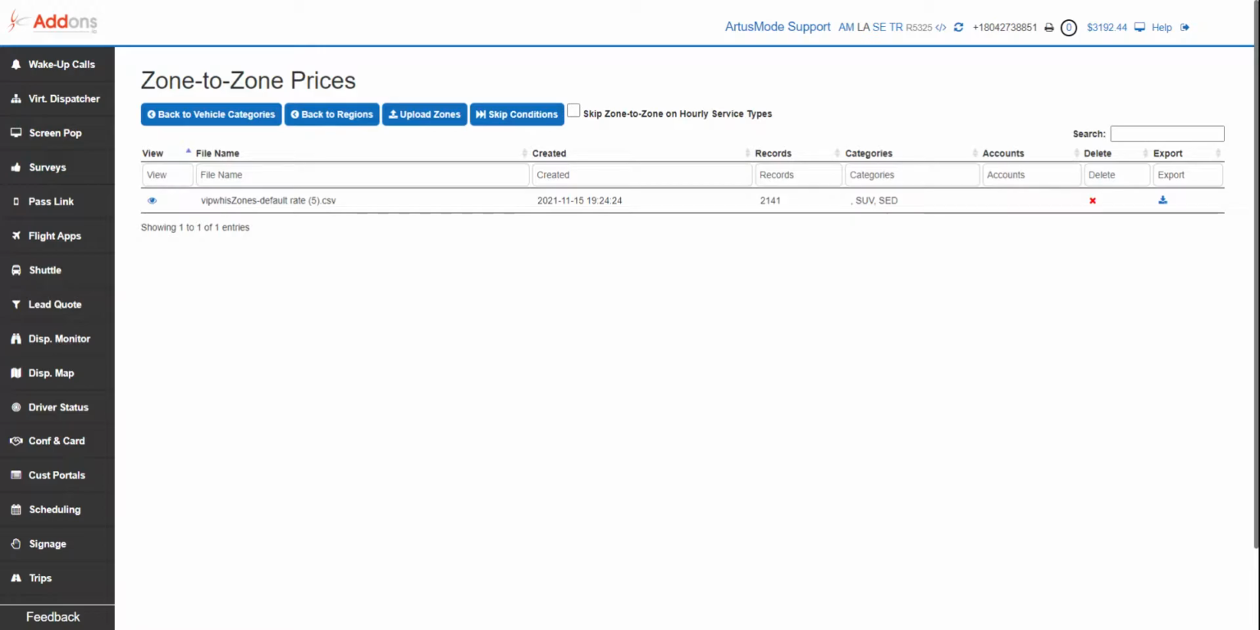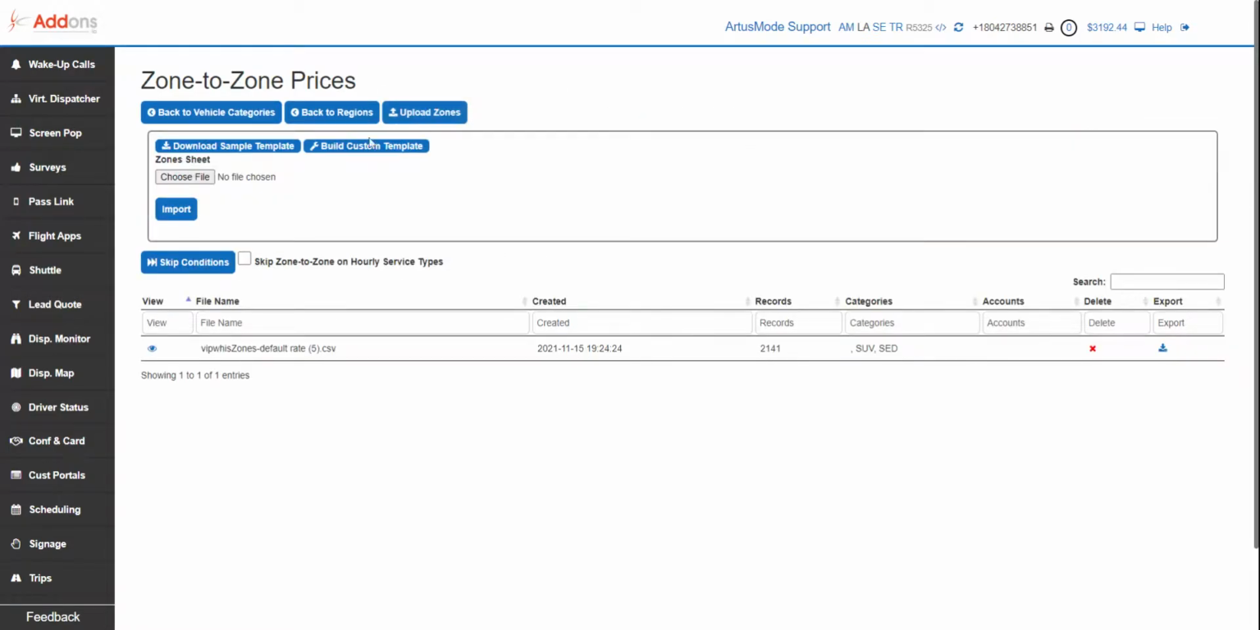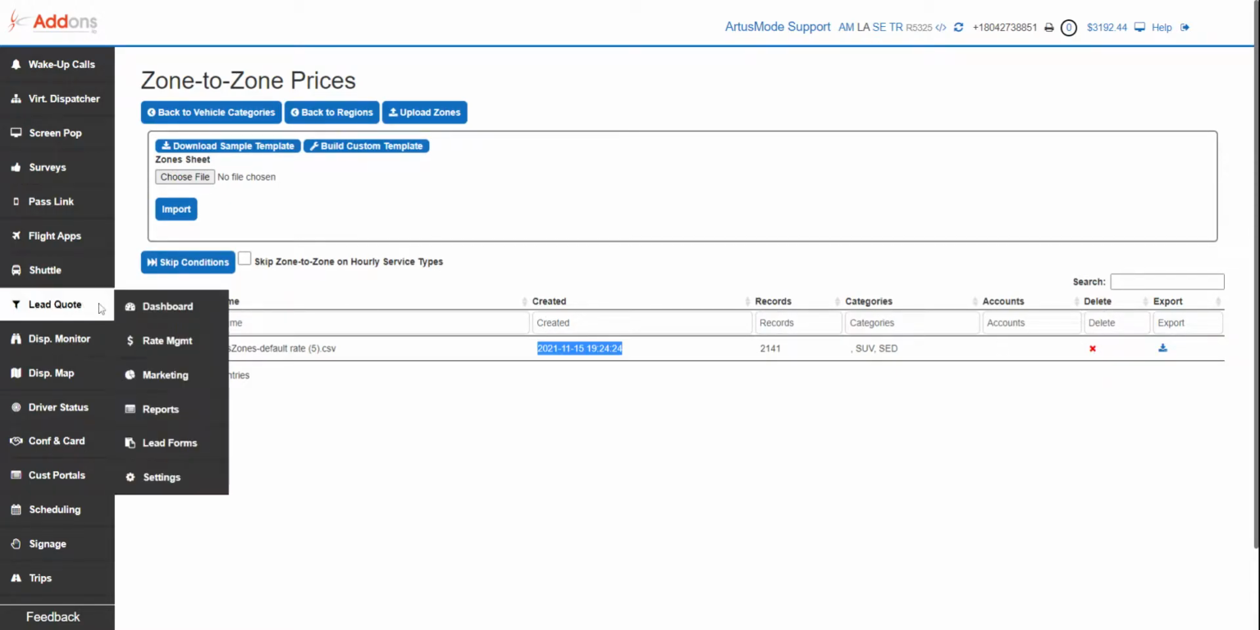You're going to save that spreadsheet in the same name and re-upload it using this button right here. You're going to click choose file and import the new spreadsheet. This should overwrite your old one. If it doesn't, because you've renamed it, you need to delete your old one. So that's all you need to do to add a fuel surcharge to your zone-to-zone prices.